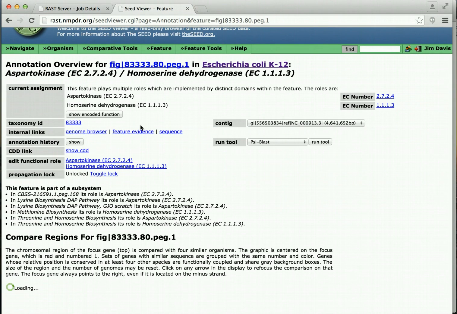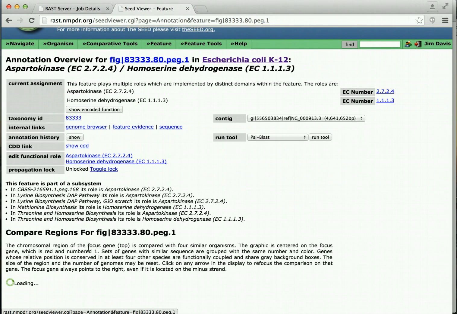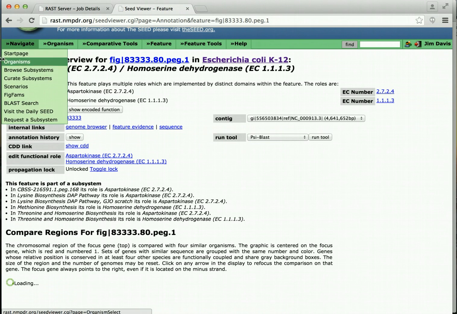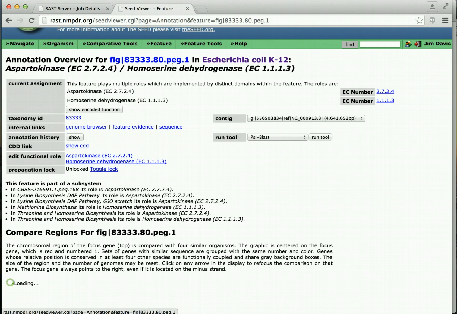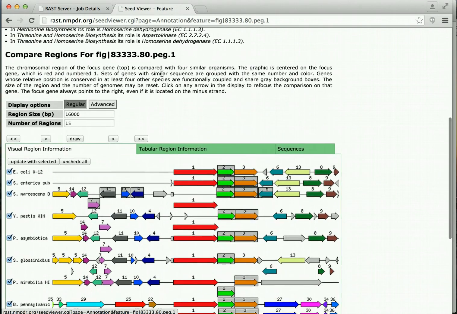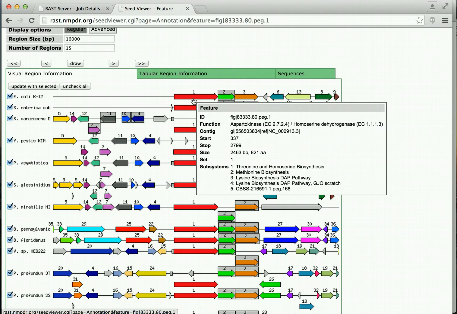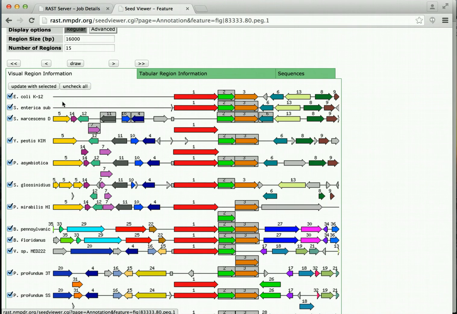And if you scroll down, it will load the Compare Regions tool. So when you get to this page, the protein page, you can walk the genome and you can see information on the annotations and its comparison to other organisms. Here in the protein comparison page, you can see the first gene that we called in our genome, and you can see close relatives. So here's Salmonella and Serratia and Yersinia, etc. And you can see the conserved chromosomal order.